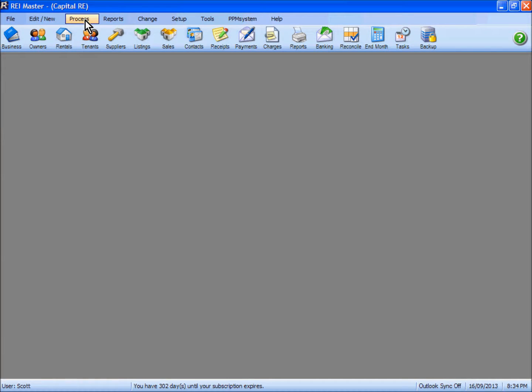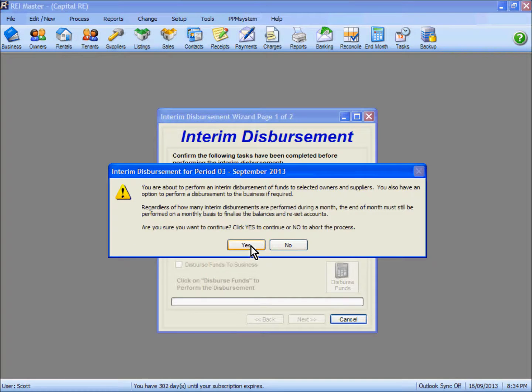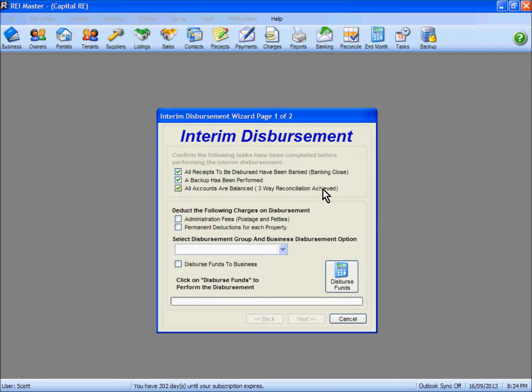So under Process, Interim Disbursement, yes, we want to perform one. Those steps there: yes, we've banked our receipts, we have performed a backup, and we are in balance as far as a three-way is concerned. We now have the opportunity to deduct our admin fees and permanent deductions against the property. It depends on how those have been set up to be charged against your owners. If you set them all up as monthly fees, don't deduct them at this point. You'll deduct them as part of your end of month procedure.